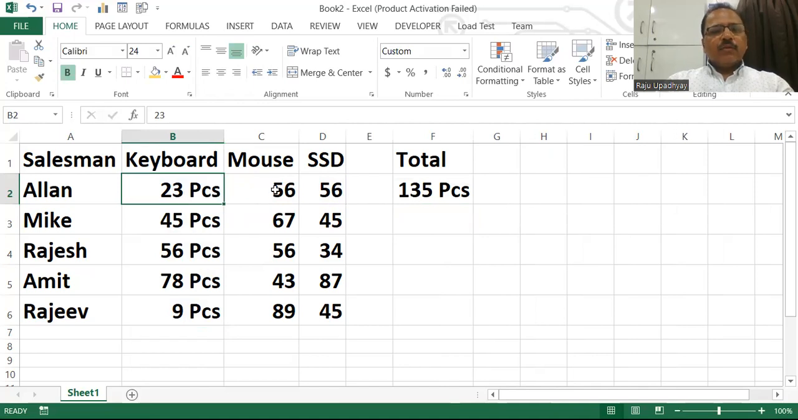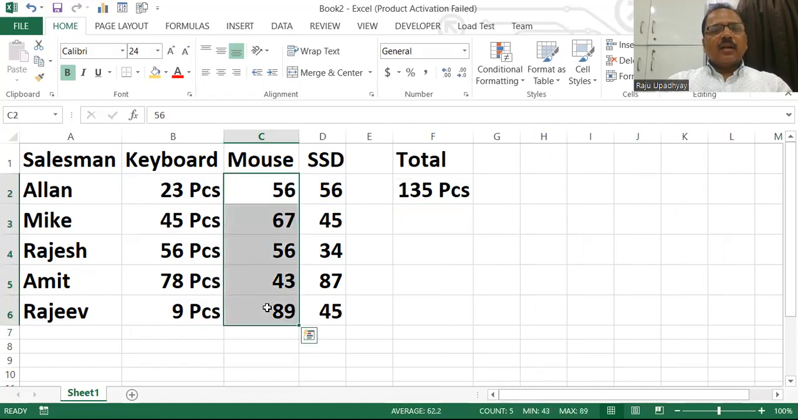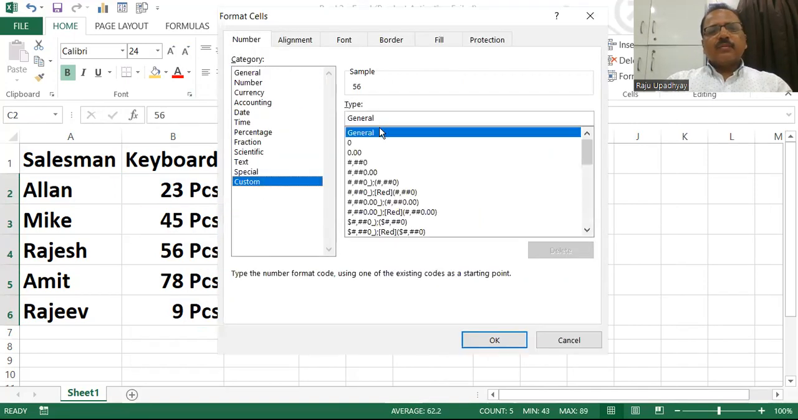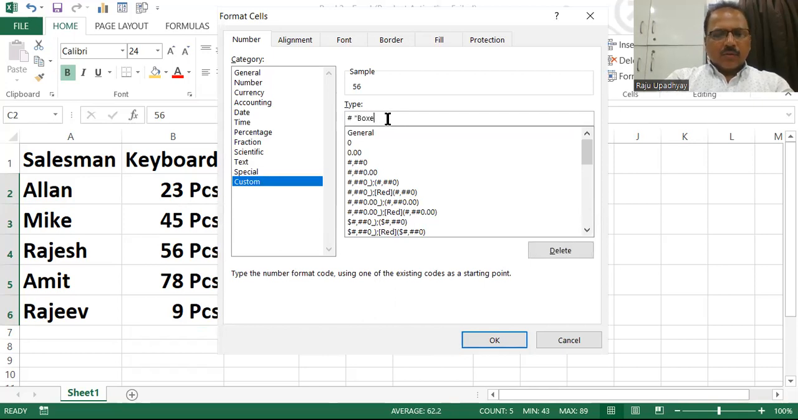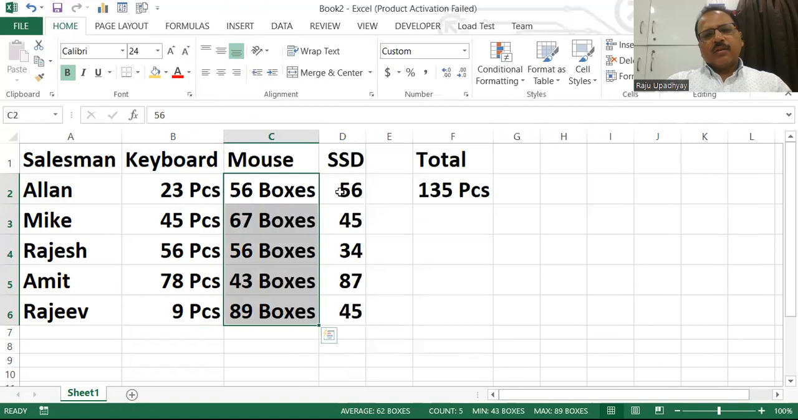Now, if you wanted to display boxes here, like 56 boxes of mouse, 67 boxes of the mouse, what you can do, again, you can highlight it and go for the same option, Control 1, go for Custom, and here you can specify hash, space, within double quotes, boxes. If you hit the enter key, you are getting the boxes.